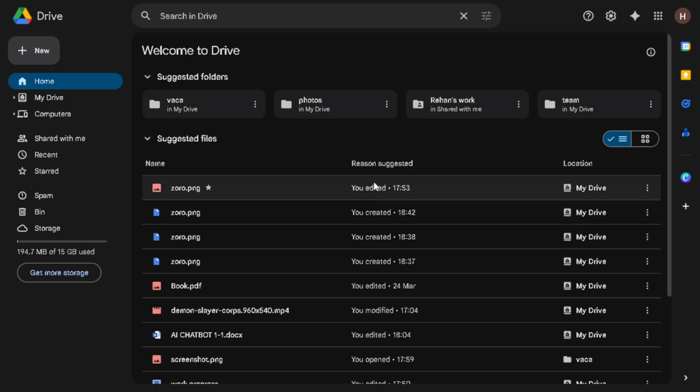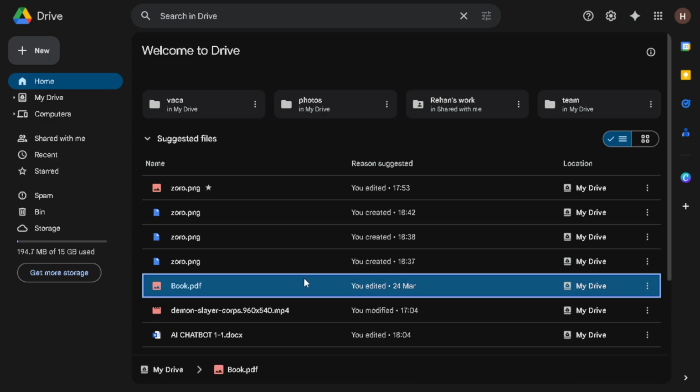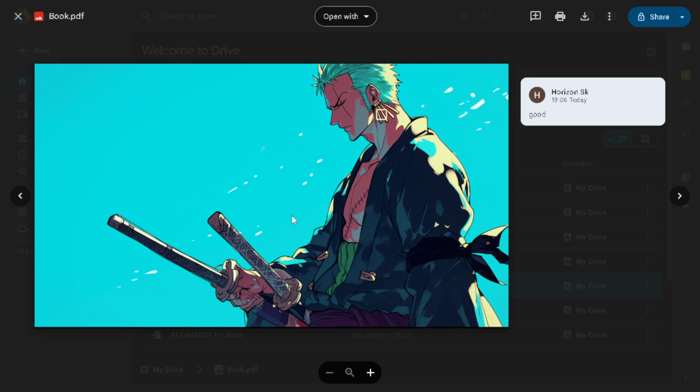Once you're in, it's time to open the PDF that you want to annotate. So take a moment to browse through your files. When you locate the PDF document that you'd like to work on, click on it. This action will open your PDF in Google Drive's built-in viewer, which is pretty handy for viewing and editing.